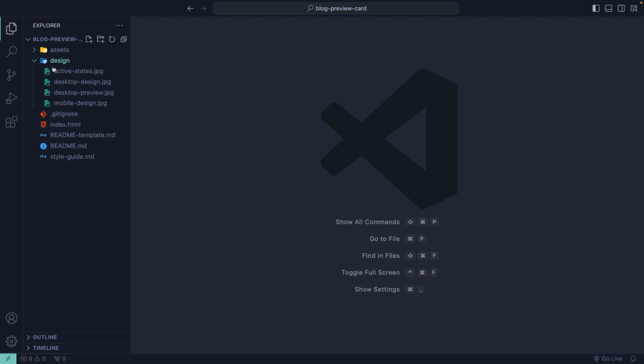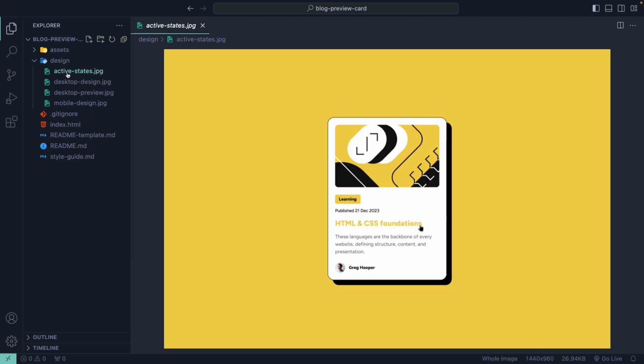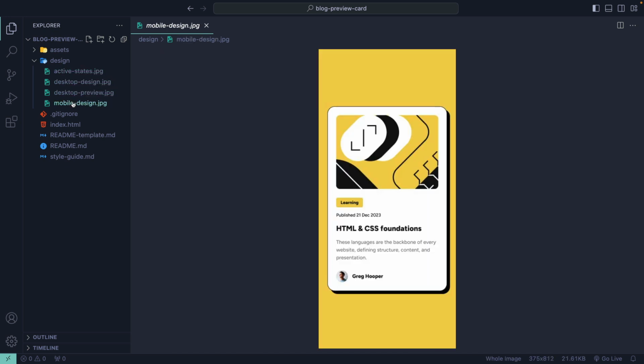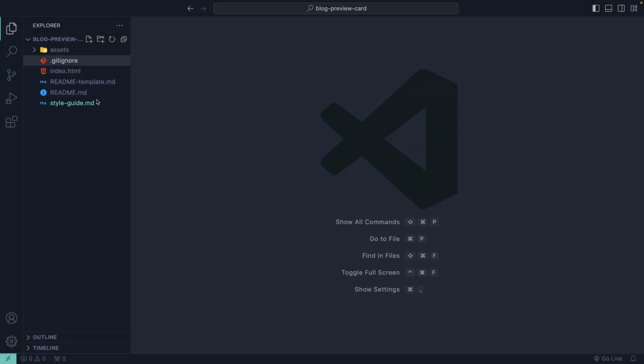Moving down, we have the design folder. It'll show you the active states, which means what stuff looks like if you hover over it, the desktop design, and the mobile design, which are both pretty much the same. You can keep that if you need to reference those. I'm going to get rid of it in my project. I don't need them. I'm going to get rid of .gitignore.